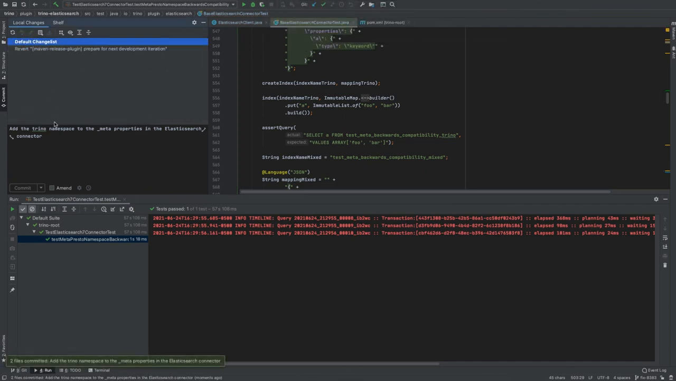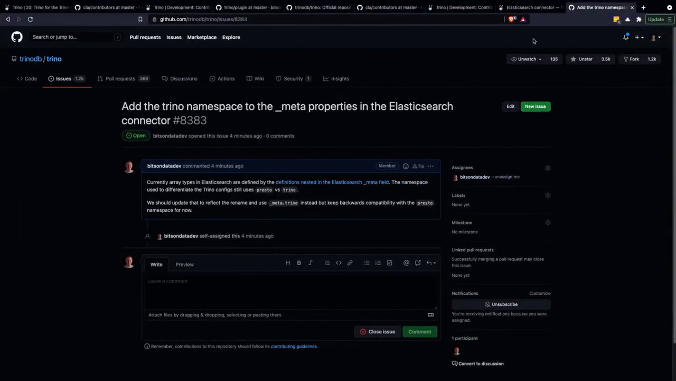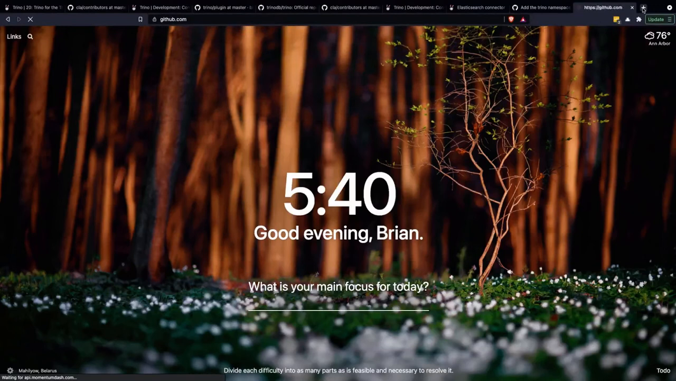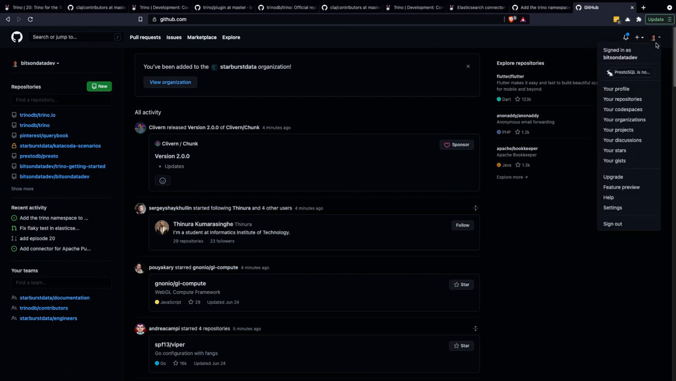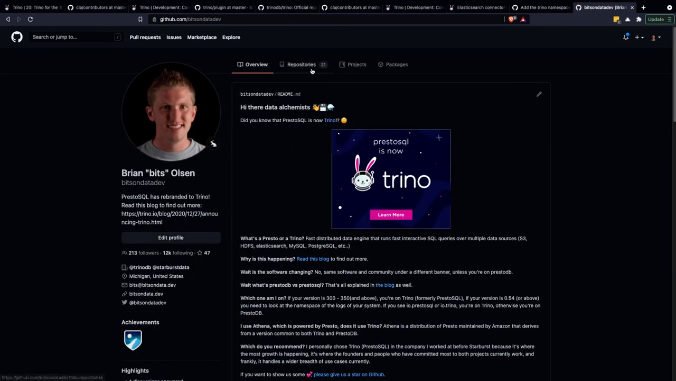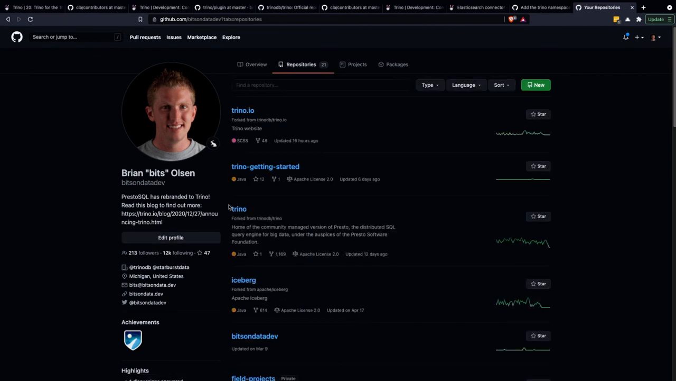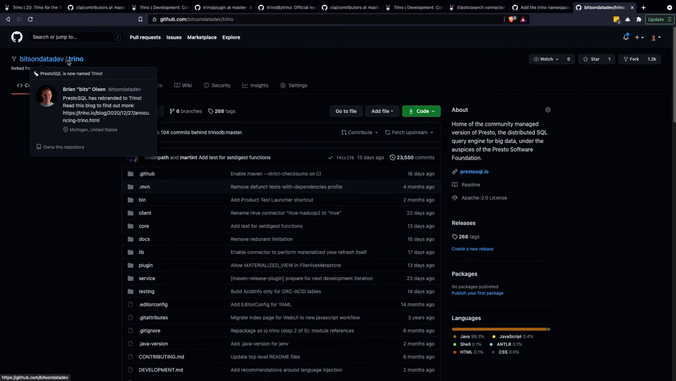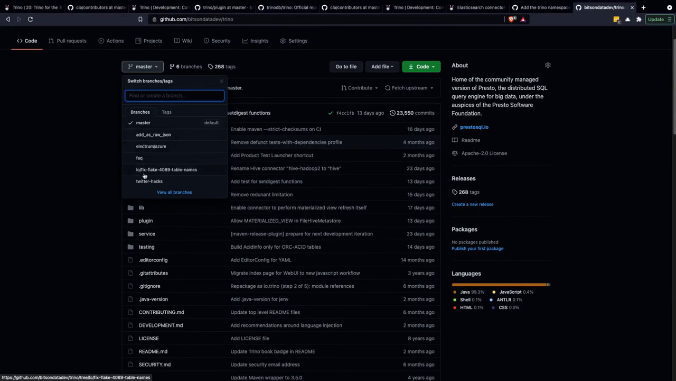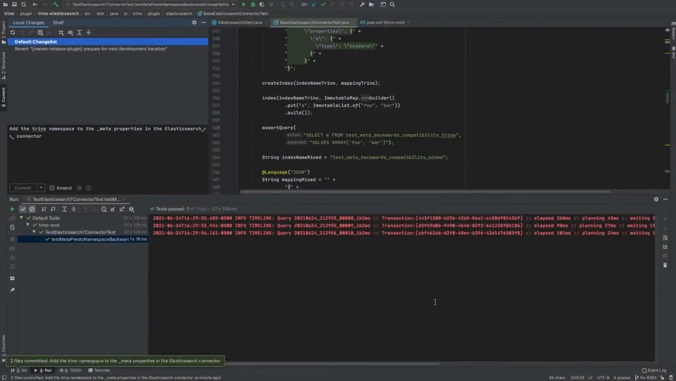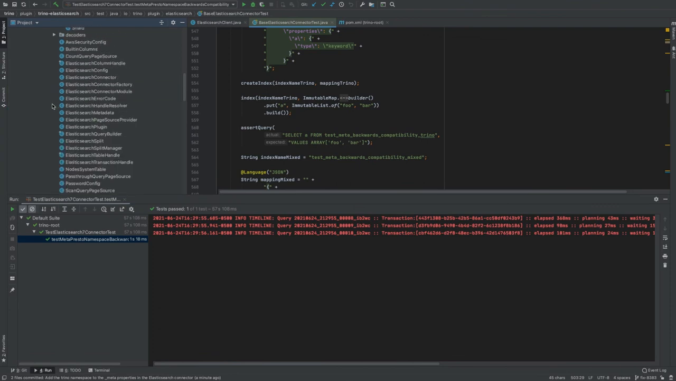Once we've committed that, it's now at a commit state in our local repository, right? This is just on my computer. So if I go right now to GitHub and look in my Trino fork, going to my profile, my repositories, and Trino, this is the bits on DataDev Trino. If we look, there is no branch currently that has anything to do with this fix-8383. So we're going to have to push this commit that we made locally up to that fork.